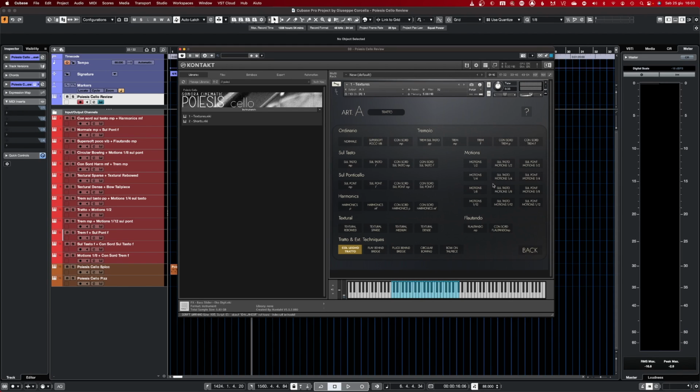Emotions are basically some repetitions on different articulations and in different tempos, so slower repetitions, faster repetitions, and so on. Then you have four textural articulations here. They are basically articulations in which the player played randomly some techniques to create an ongoing and evolving kind of sound.